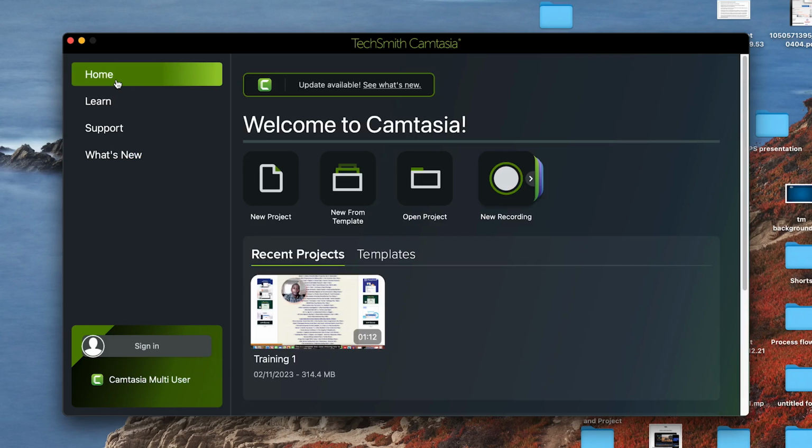From the home tab, you can start your project by clicking on new project, and then this is from template. If you want to start from an existing template that you can download and just edit according to what you are trying to create, or you can open an existing project from anywhere within your system. You can open and continue editing, and you can start a new recording of your screen from this button.